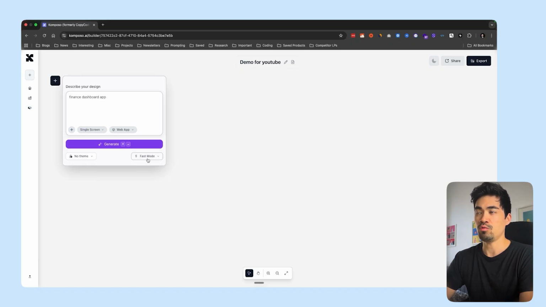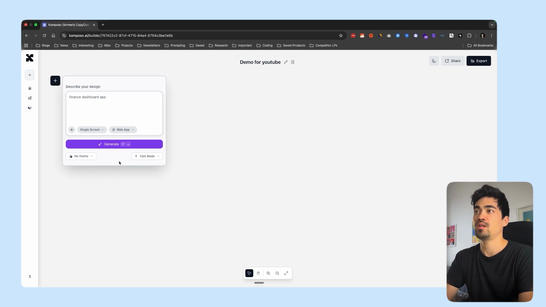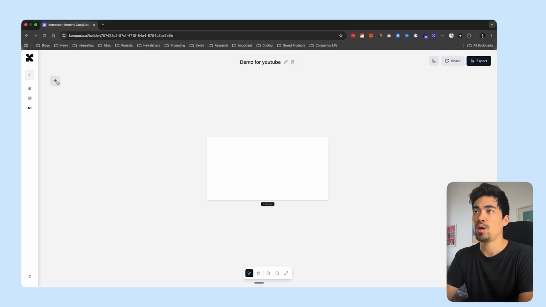So we have these two generation modes. So fast uses a fast model, but a bit lower quality model, and design max uses a high quality model, but the generation will take a little bit longer. And you can also set your model preferences here in settings. So I'll use fast mode for now, just to make this a bit faster, and then we'll generate a finance dashboard app in a web app mode.